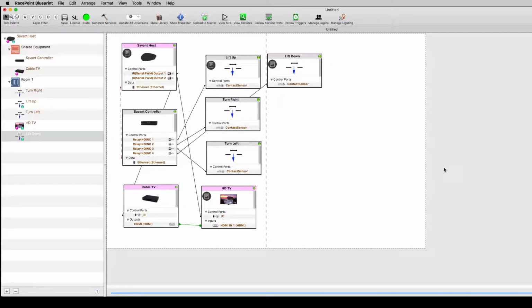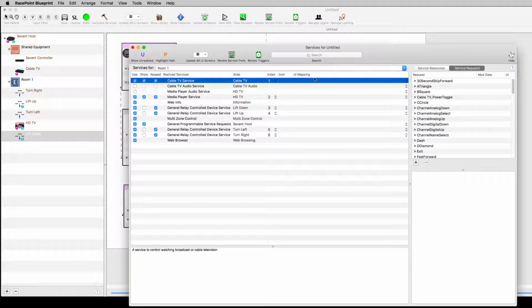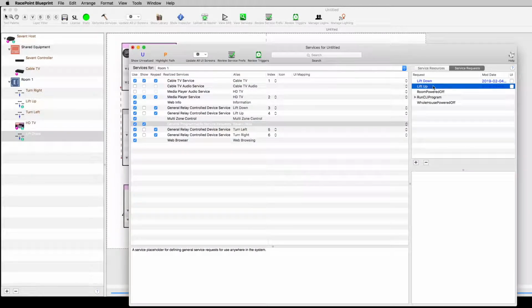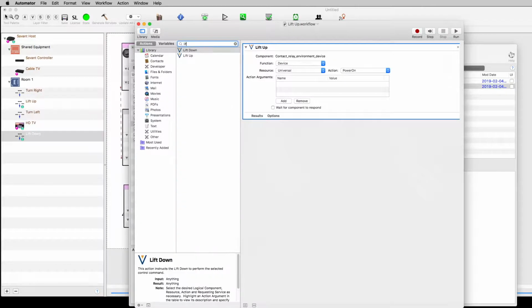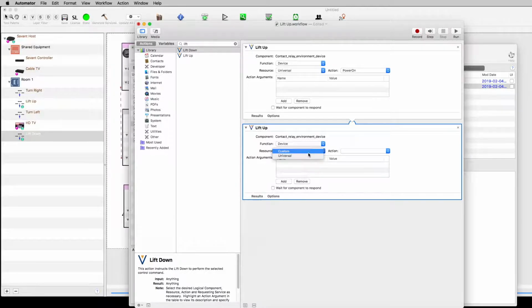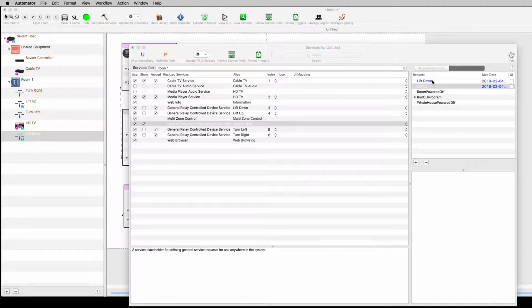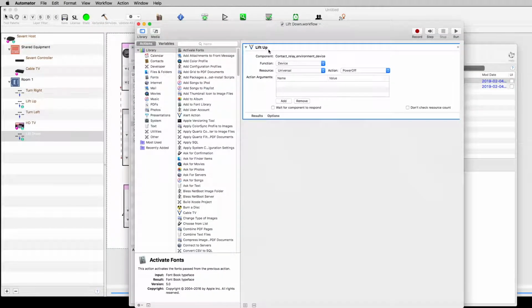So now in the workflow, general programmable services, lift up. So lift up is now going to be lift up. And we can power it off right away. Save that. And lift down. We're just going to change this. So we don't need this lift up.